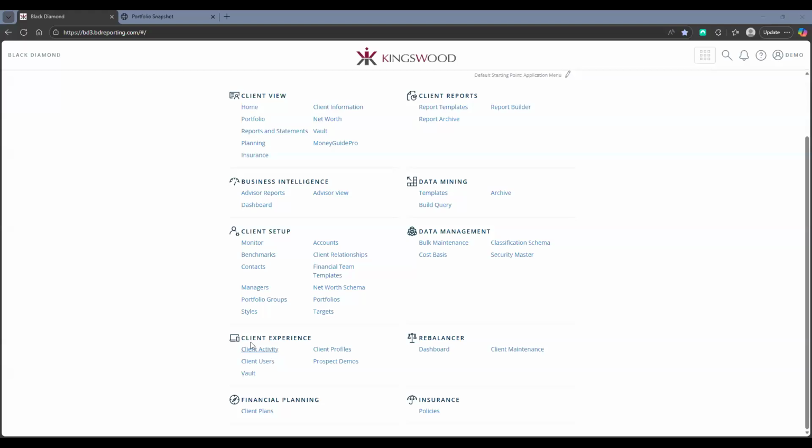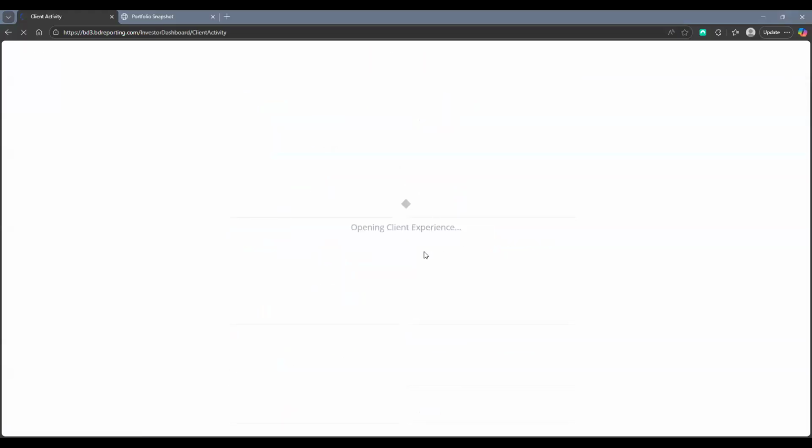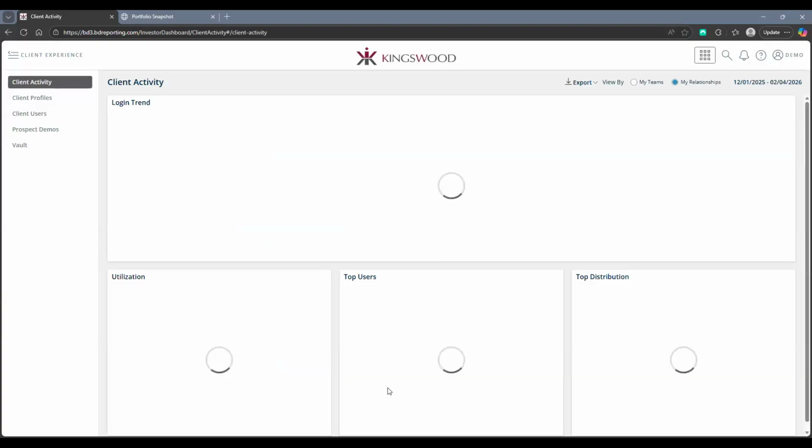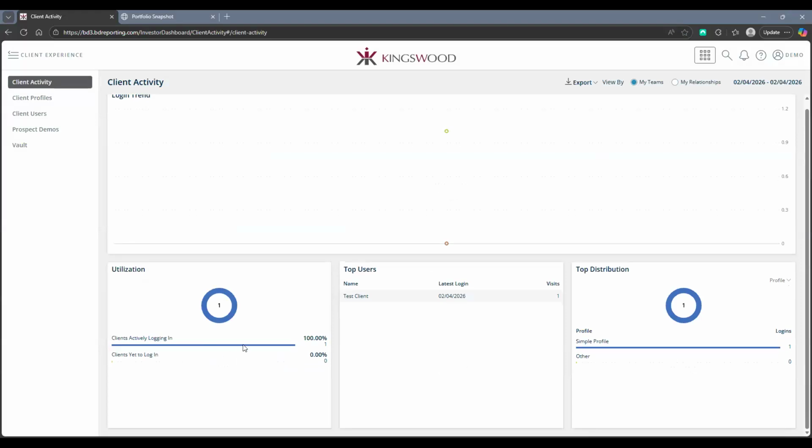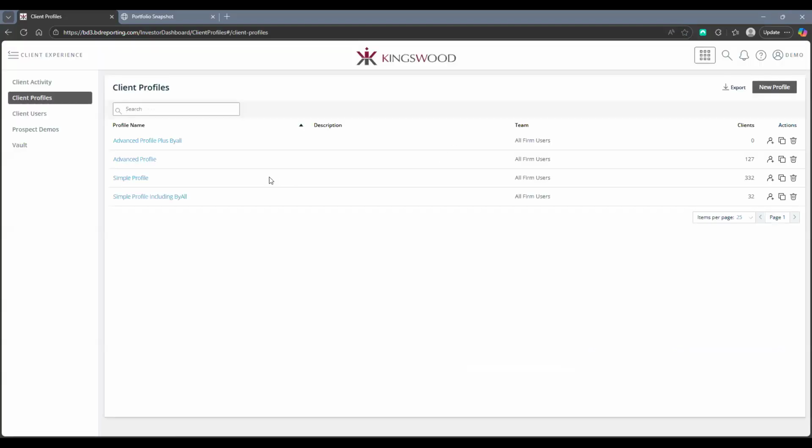So client experience can be found down here. You have a few different options. You have something like client activity. You're able to see when your clients are logging into the portal and whatnot, if they're having trouble and everything. And then over here, we have client portfolios. We've already set these up, but client portfolios, it's just what you want your clients to see. If you want to keep it simple or you want to give them a little bit more access to their portfolio, this is where you do that.